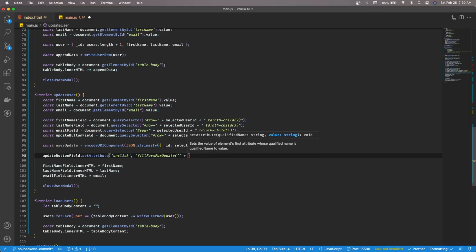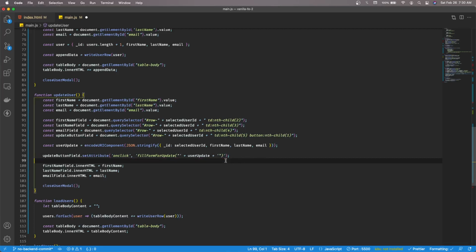Okay, so I'm just appending this string right here, and then plus again this one. Make sure this is complete. Just to make sure, let's double check. We have our closing double quotes, our closing parentheses, and then okay, I think this is good. So now let's test it out.